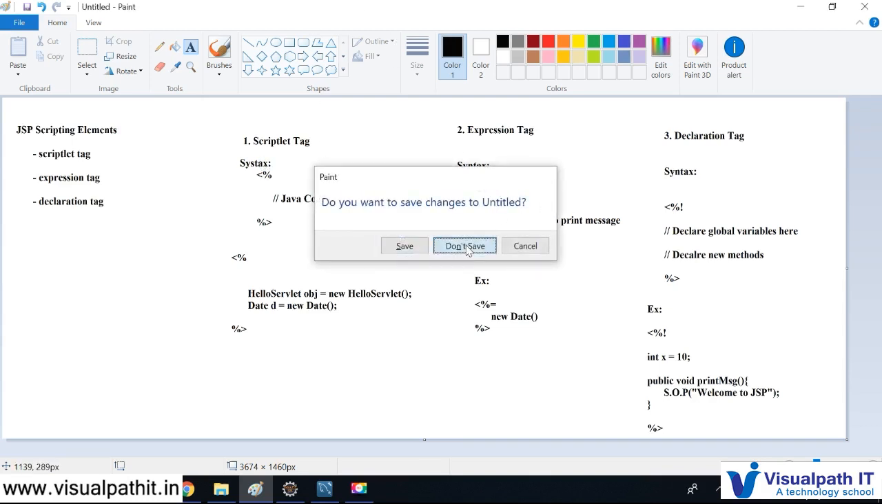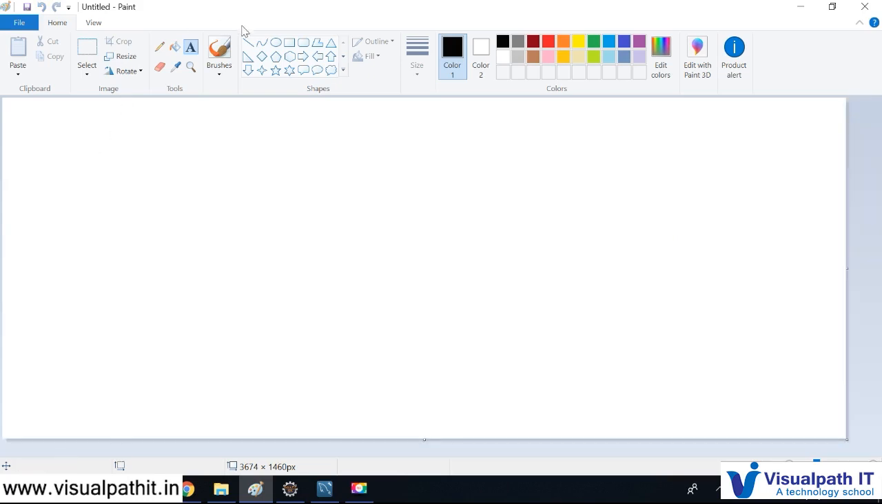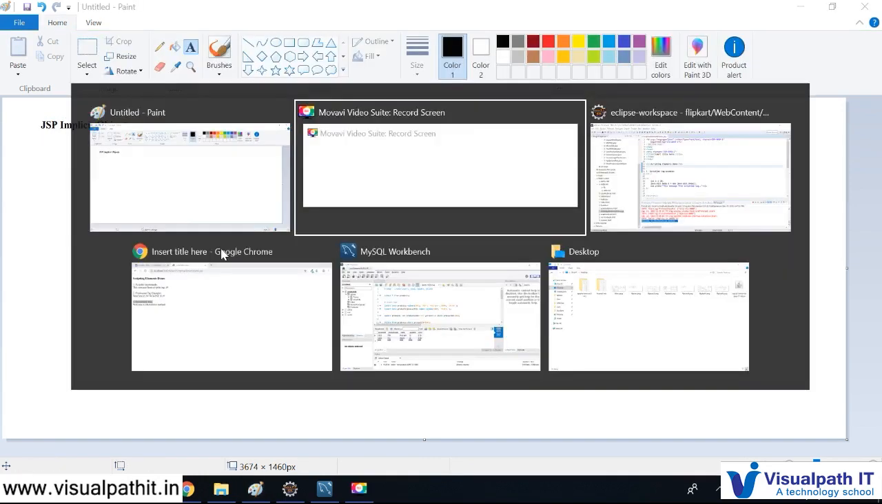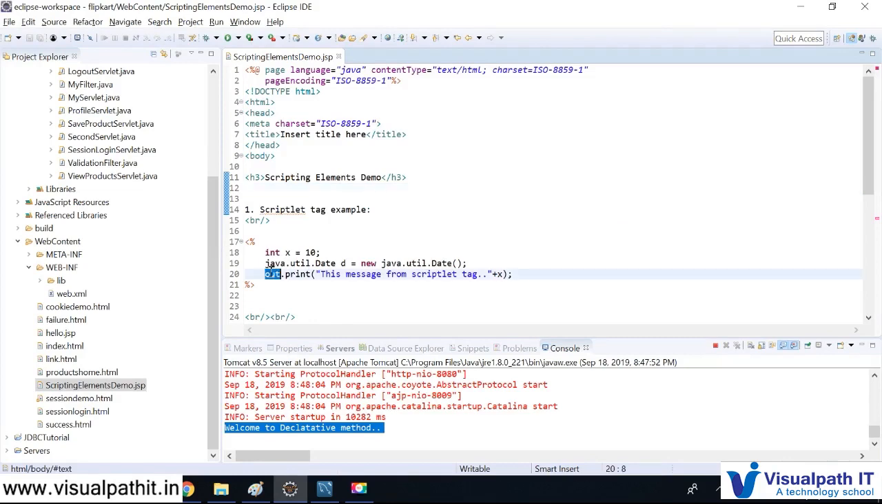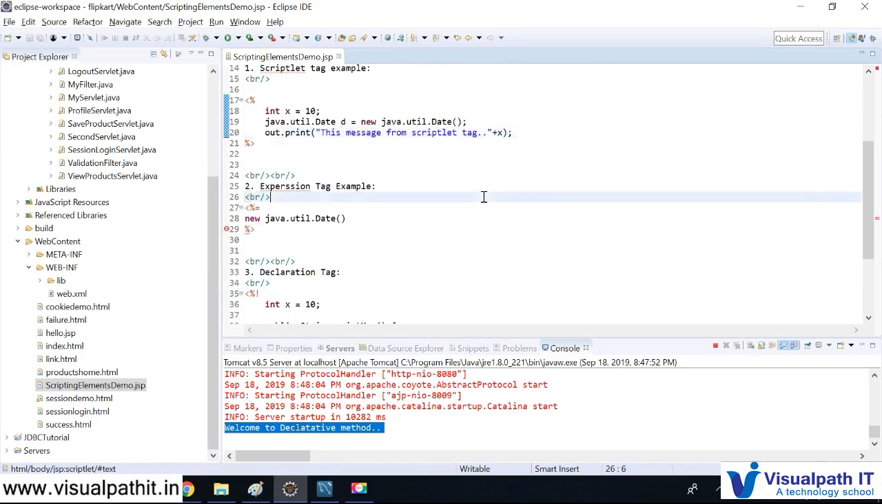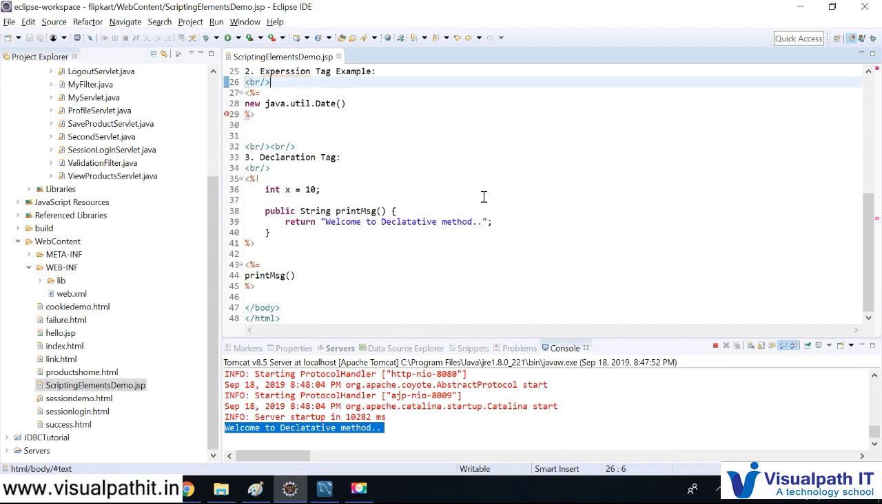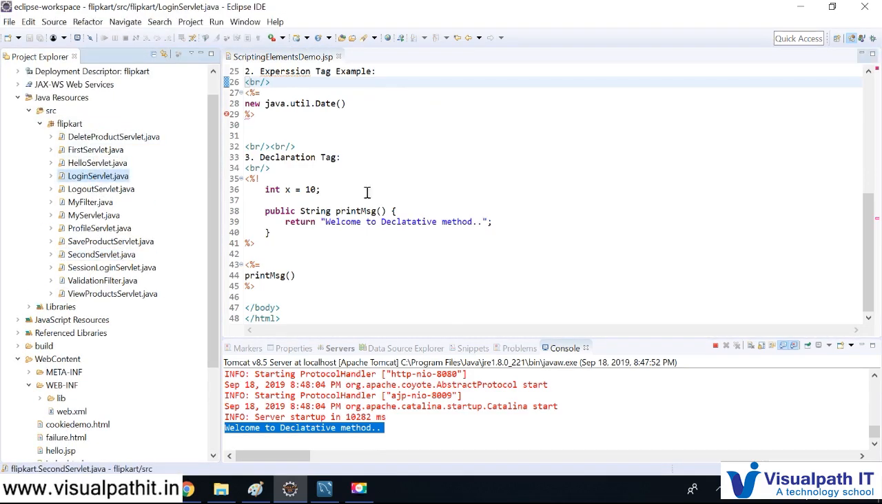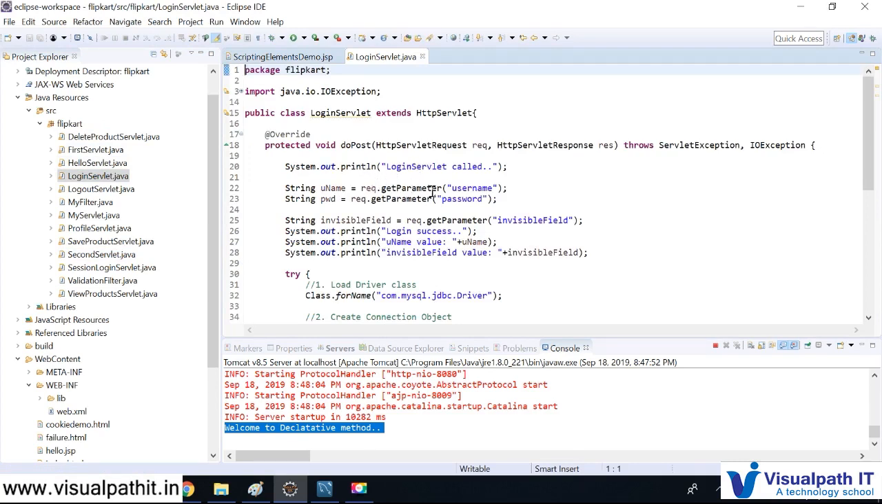So let me take a new page. So JSP implicit objects, like we see, there are a few implicit objects we have used, like out.print. We are directly accessing that value, and if you want to get the data from the form, any form, suppose you have a login form, then you can use the request object, as you saw in the login servlet. So here we're using request.getParameter of something.